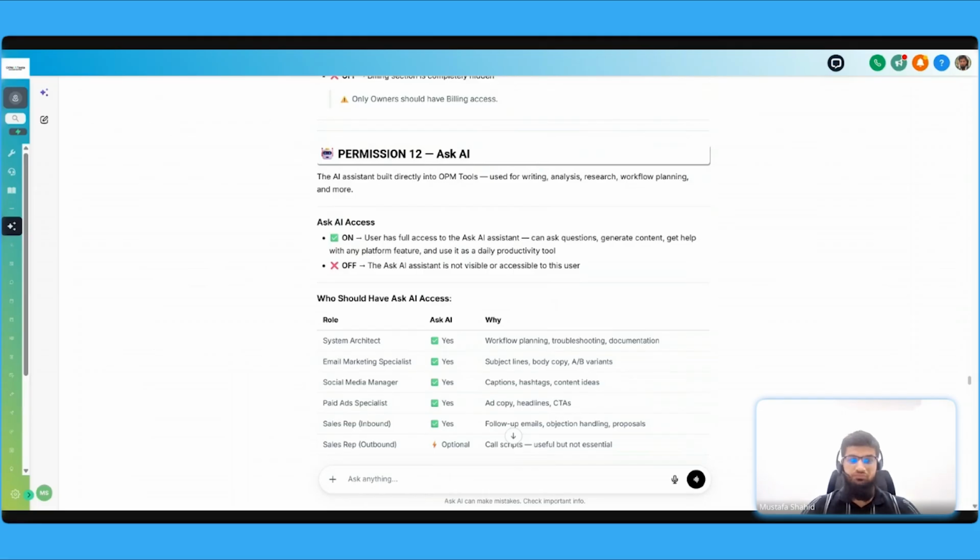And since it's AI, it can do probably anything. It can create images and stuff like that as well. If you remove the access, they won't even know it exists within the system.